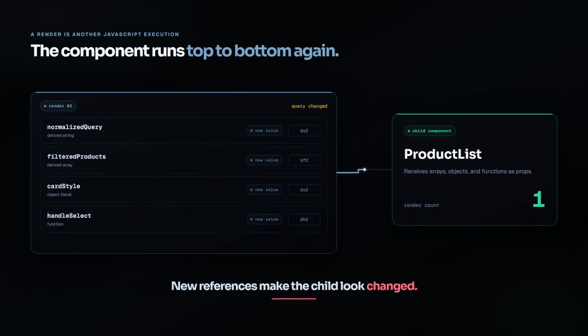And the reason the child re-renders is because JavaScript compares values by references. So even if an object or a prop hasn't actually changed, it holds the exact same value, a new reference is created and passed down to the child. So the child sees a different reference, treats it as a new thing, and it re-renders.